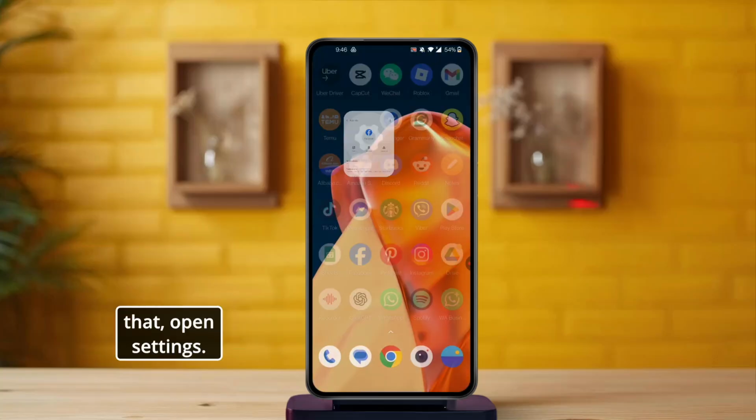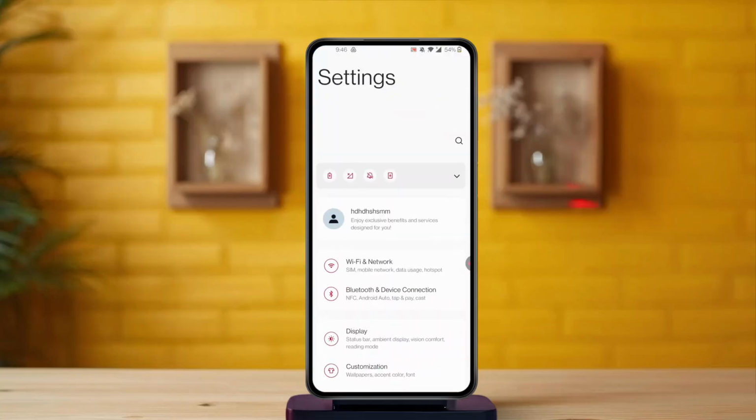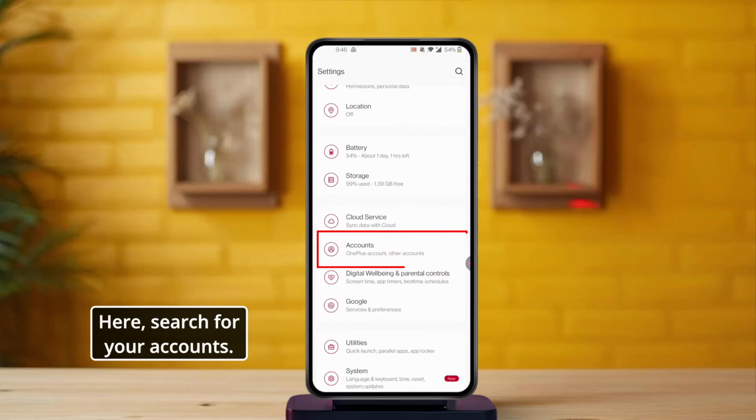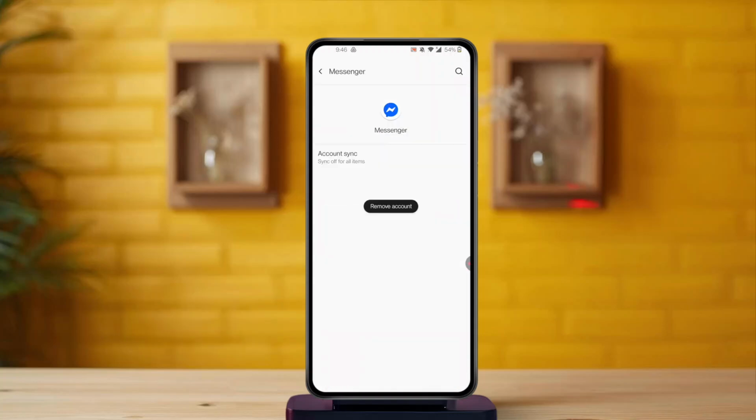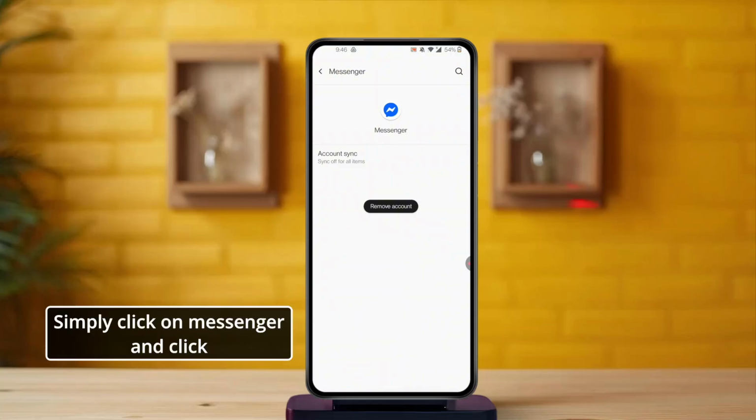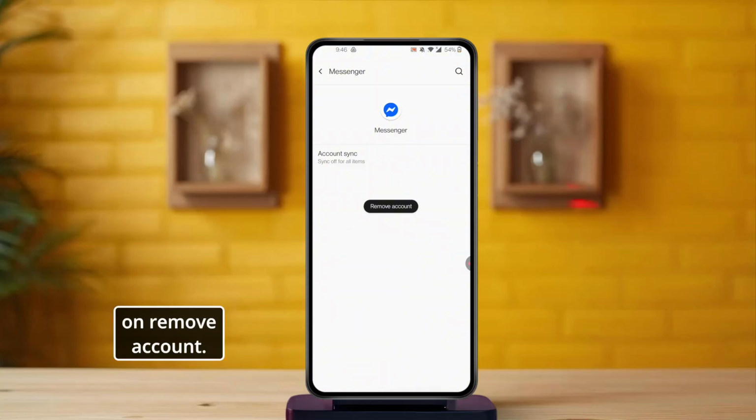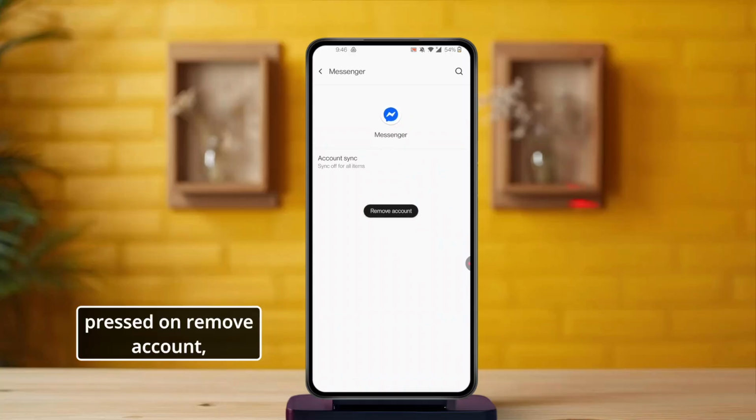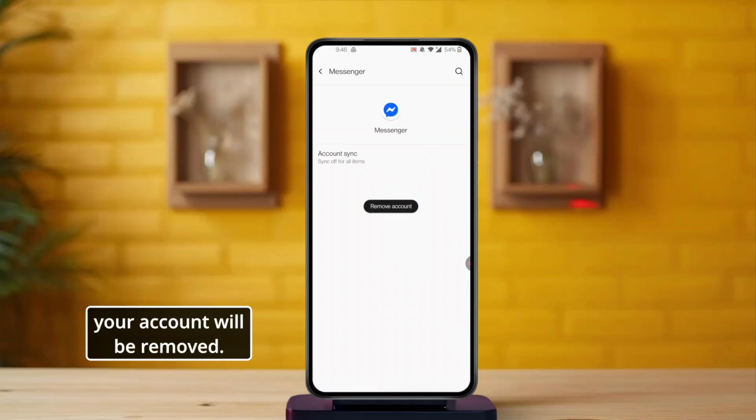After you've done that, open settings. Here, search for your accounts. There you'll find Messenger. Simply click on Messenger and click on Remove Account. After you press on Remove Account, your account will be removed.